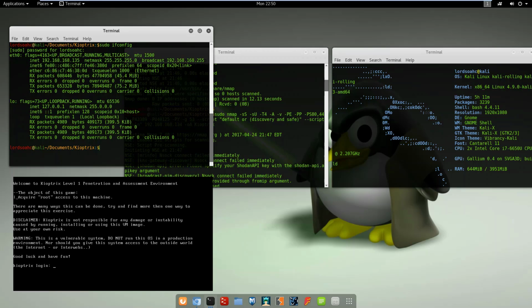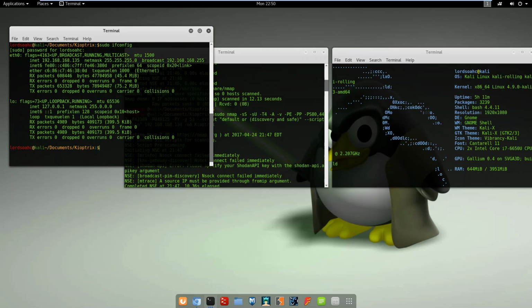You can find this on VulnHub if you would like to download it and set it up in a virtual environment and follow along. I've already got mine set up. As you can see, one of the first things I did on this host-only network was run ifconfig to find out what my own IP address is on the subnet.